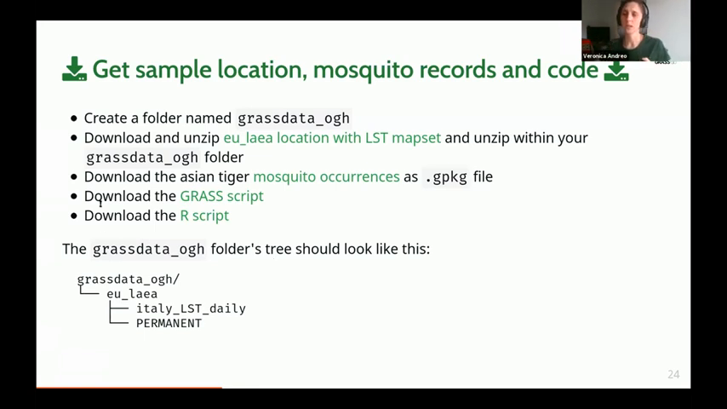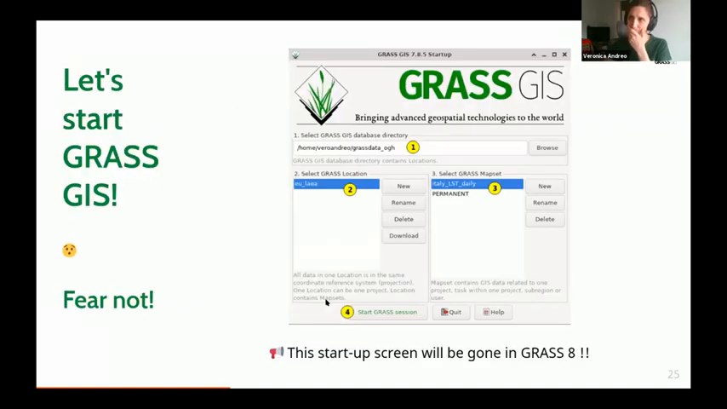In the end, what you should get on your computer to reproduce this is a folder called GRASS Data, or GRASS Data Open to Your Hub, as you like to name it. And within that folder, you download and unzip this location here. And then you will have this directory tree structure.